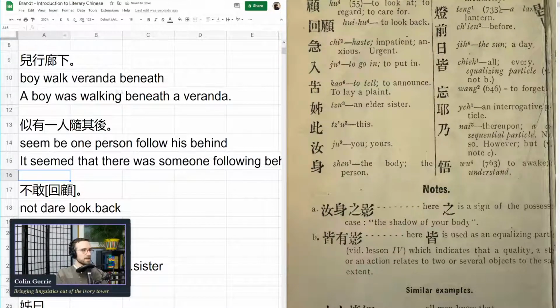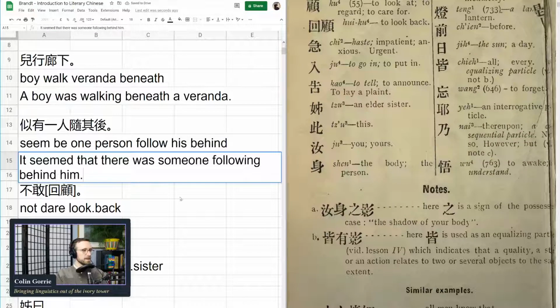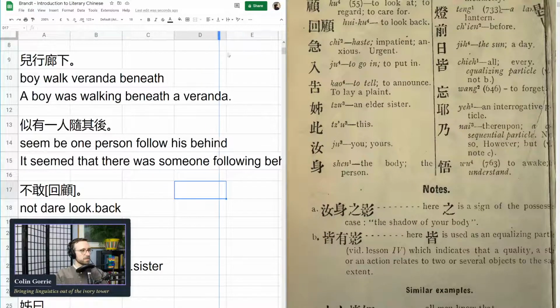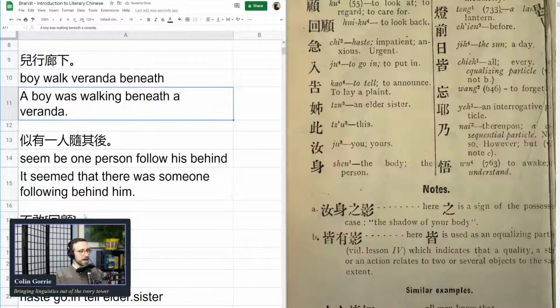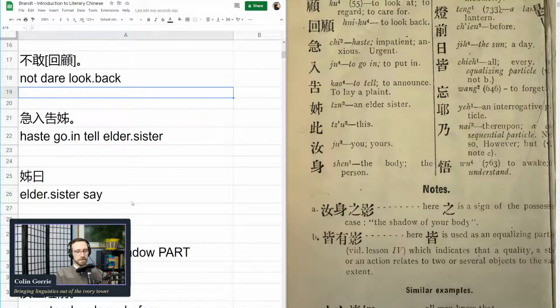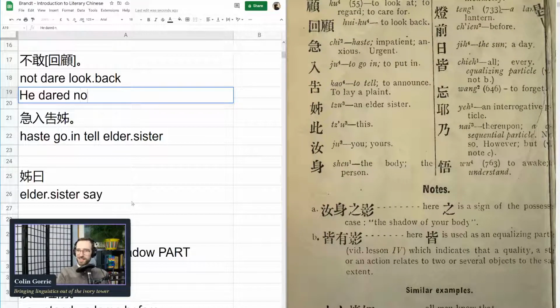If we can maybe get some word wrap on this thing. I don't know. I think that'd be nicer. Great. Scrolling again. He did not dare, or he dared not, look back.